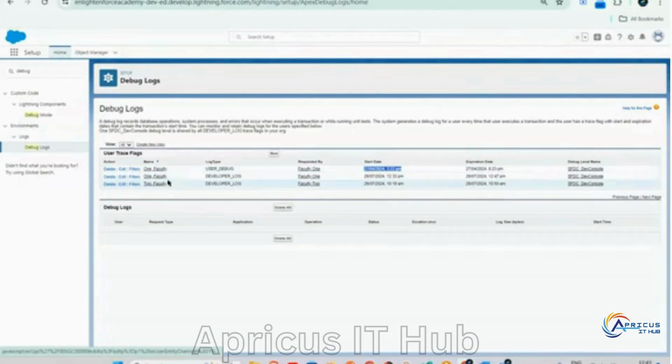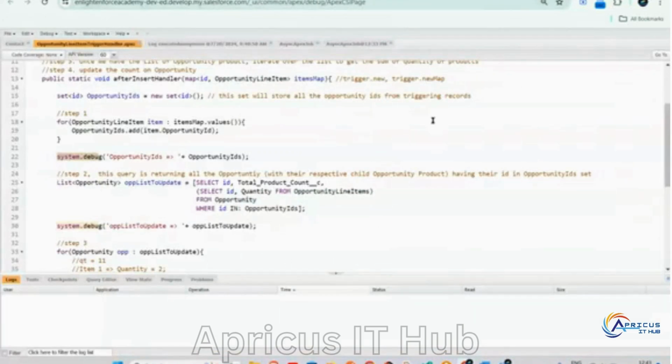Here you can choose the user for whom you want to set the debug logs, whereas in the developer console it will always show for the logged-in user.